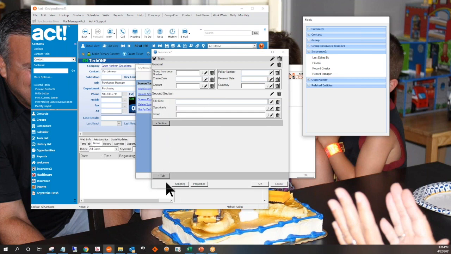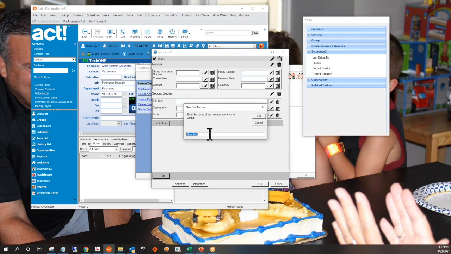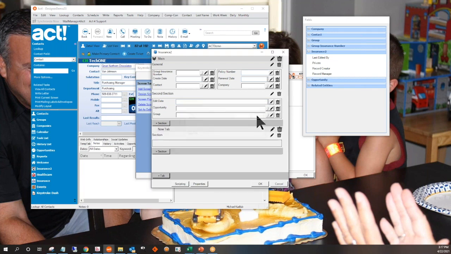So these sections are here. If I click on a tab here down the lower left, add a tab, I'll show you what that does. Let's leave it on new tab.